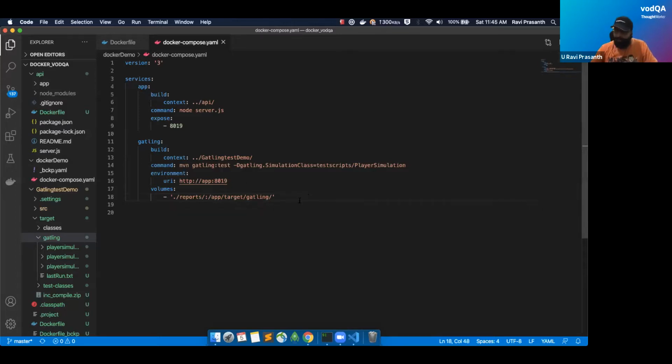Now you would have had a question. Earlier, I ran my app first, so I definitely knew that the app had run. But here, since you're running everything in a single file, how will Docker Compose or Gatling know that the app is running? Because unless the app container is running, you will not be able to hit the server, right?